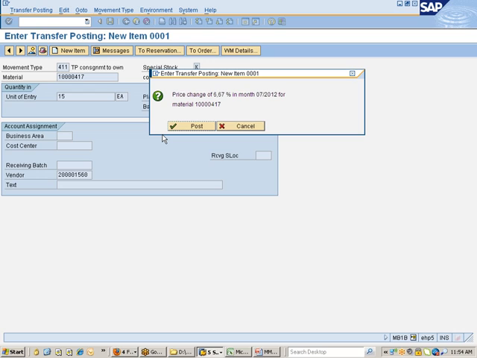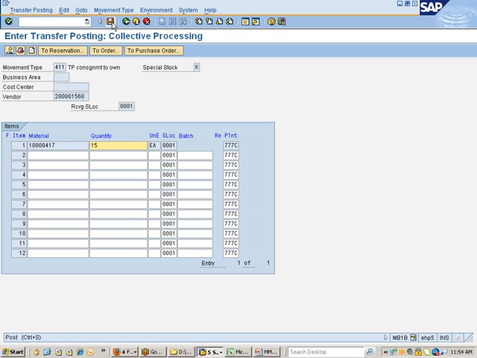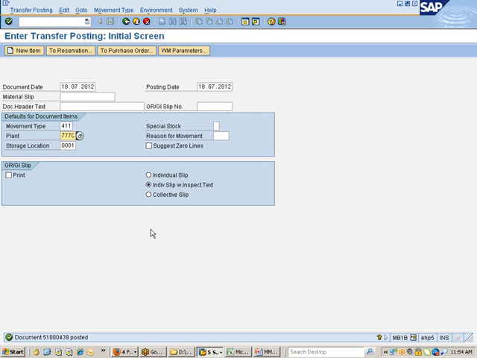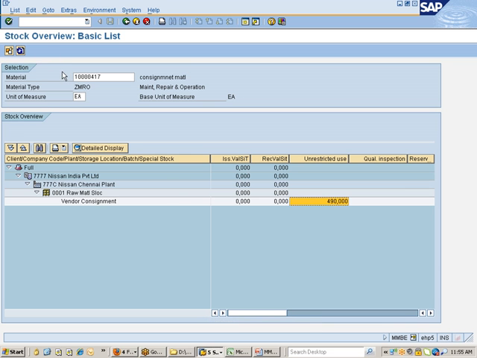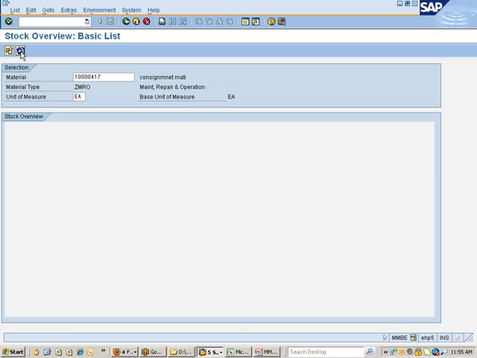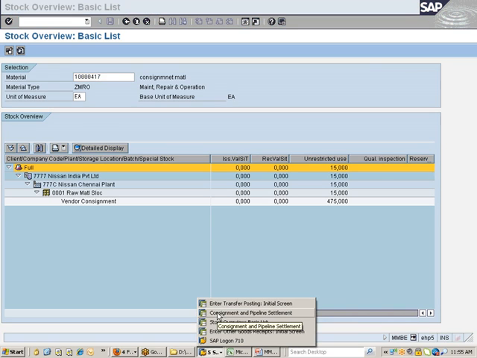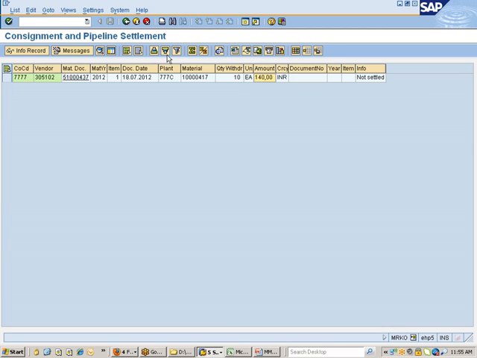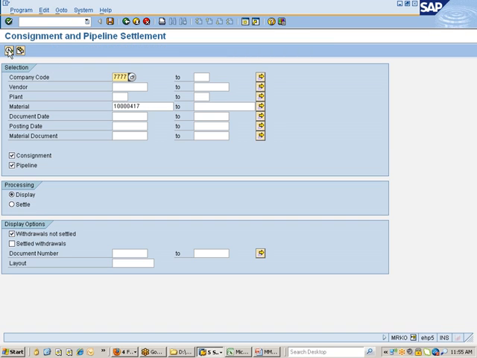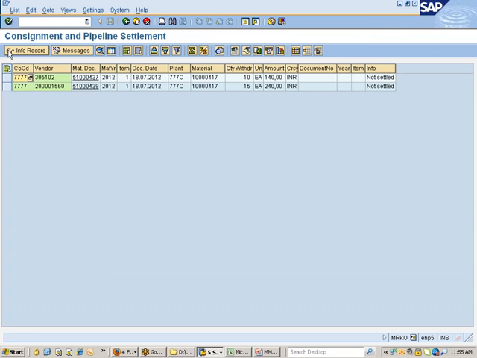That's because at Radhika the price is 14, at Sundar Rao it is 16, so therefore the price change is different. Okay, now I have issued how much? 15, something like that. Now if you look at refresh, 490 minus 15, that is 475. Same way, if you look at the settlement, consignment and pipeline settlement, do I have a refresh button here? I don't have it. Now you see here, I'll just go and refresh it.